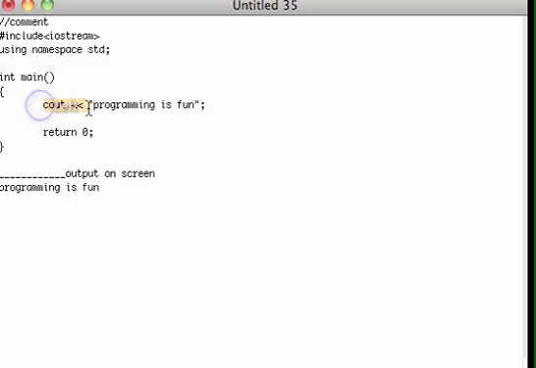Now, the only line of code that does anything in this program is the cout, and cout means console output or send to the monitor. We're going to send the string of characters "programming is fun" to the monitor. The output for this code on the monitor will be "programming is fun."